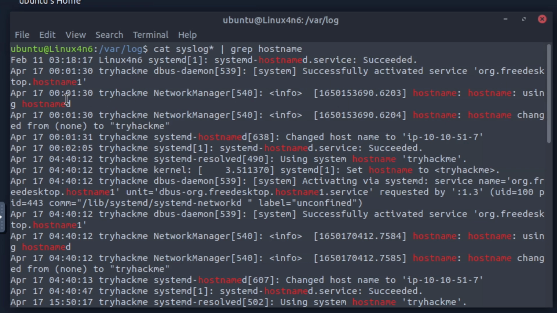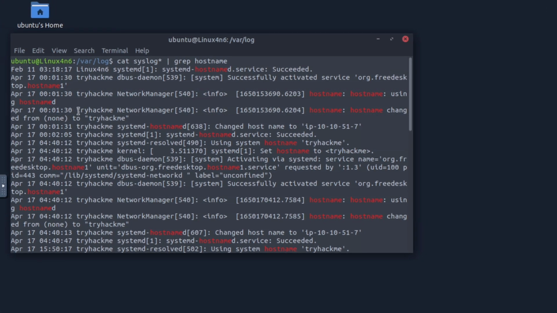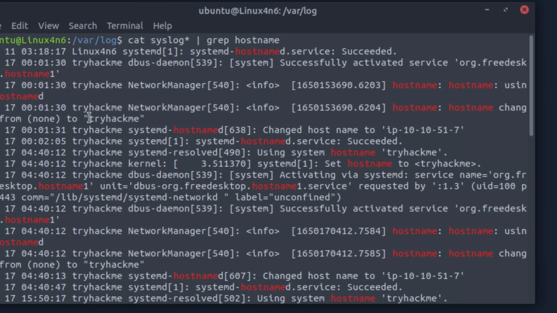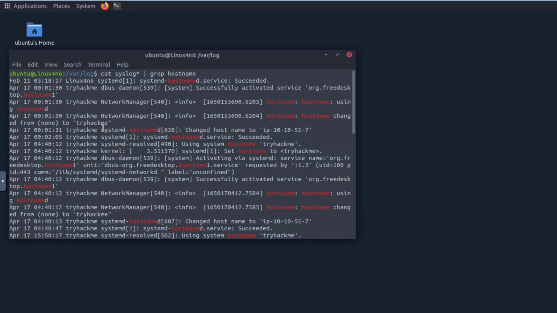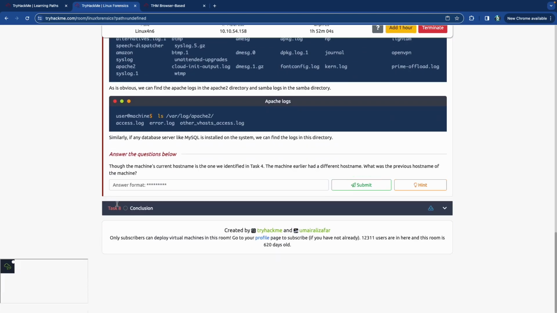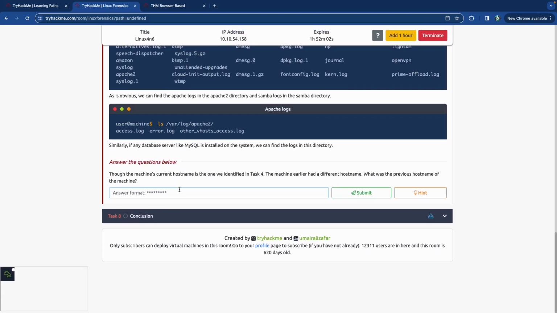It says using hostname D, so that could be it. And changed from none to TryHackMe. That's another thing. So it could be changed from none to TryHackMe. Could be hostname D. So let's see what we can use. We'll do TryHackMe first. Okay, that is the right answer.